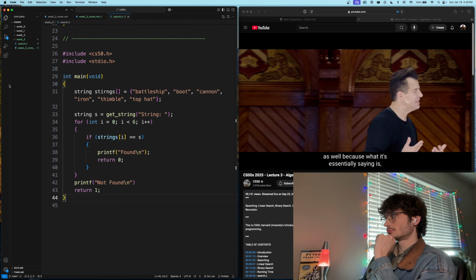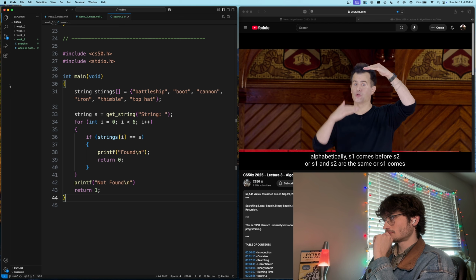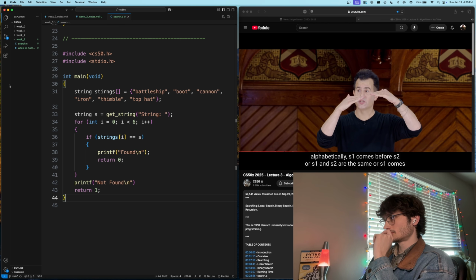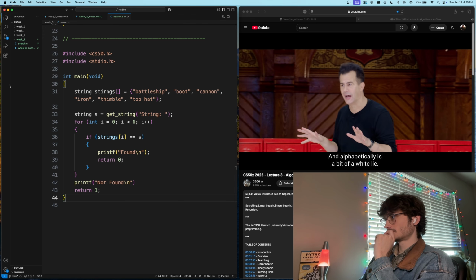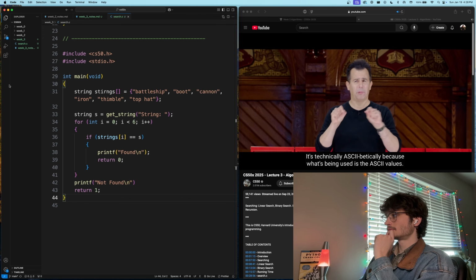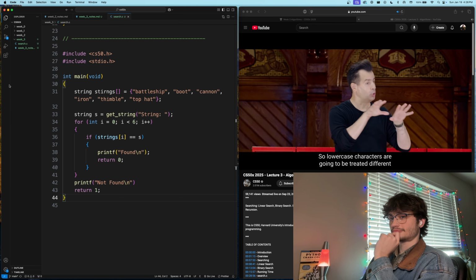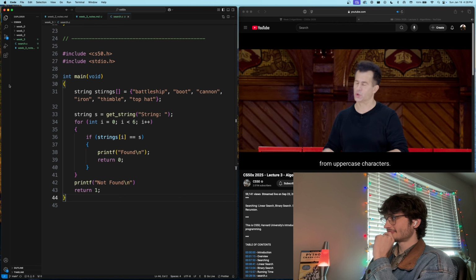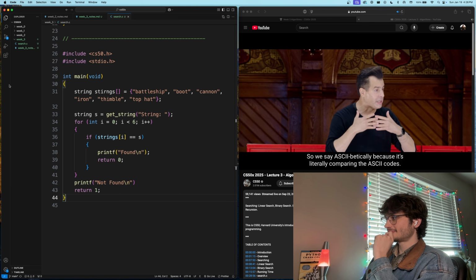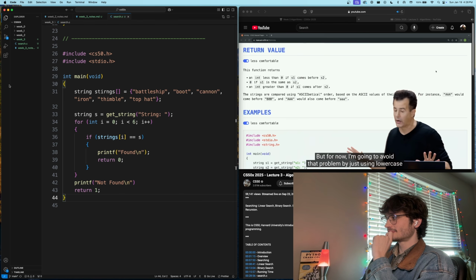Because what it's essentially saying is alphabetically S1 comes before S2, or S1 and S2 are the same, or S1 comes after S2 alphabetically. And alphabetically is a bit of a white lie. It's technically ASCII-betically, because what's being used is the ASCII values. So lowercase characters are going to be treated differently from uppercase characters. So we say ASCII-betically because it's literally comparing the ASCII codes. But for now, I'm going to avoid that problem by just using lowercase everywhere.